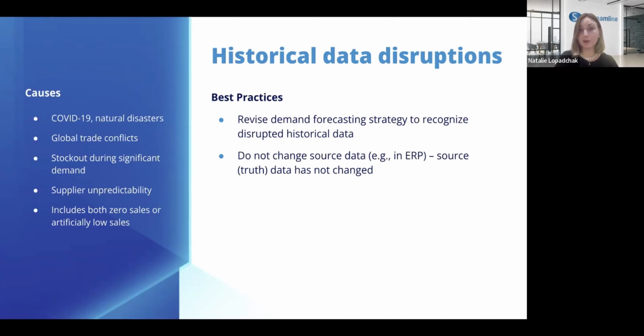Natalie said the best practice is to recognize the specific data points that have been disrupted in the history, and try to eliminate their effect on your supply plan or demand plan. This way, you will improve your forecast. And let's show you how that's done in Streamline. I've selected an item in the consumer goods, building materials.